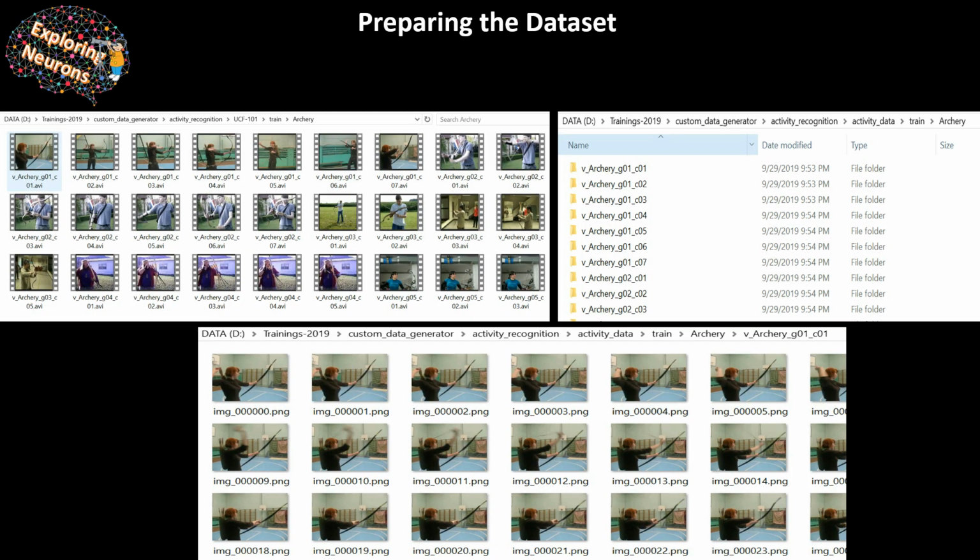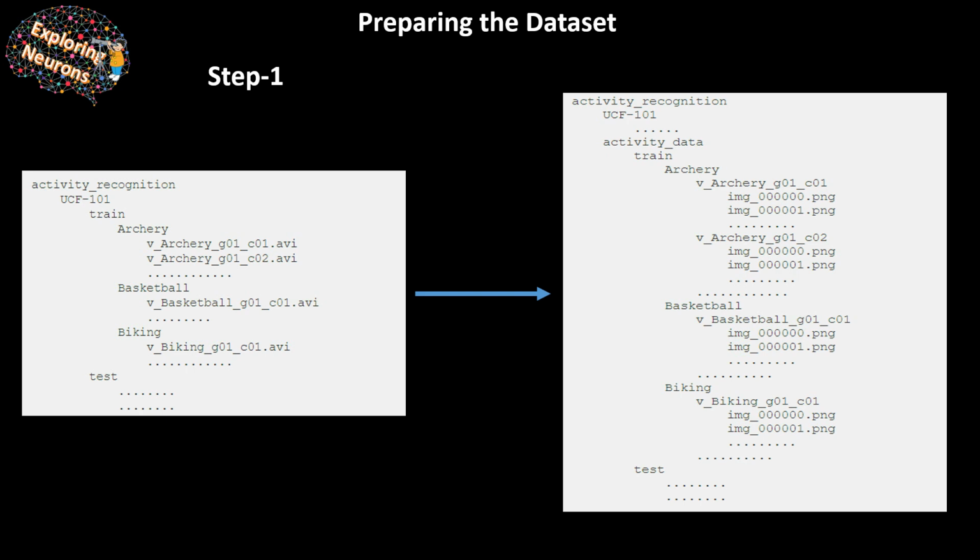Now again, I'll show you everything I mean by it. As of now your dataset would be looking in this format. This is UCF train archery, where there is a video in the AVI format. For every video we have to create a folder, like v archery G01 C01, v archery G01 C02, and inside every folder there are the frames corresponding to that specific video. So this is the first video, and these are the frames from the first video. We will have such folders for every video. Basically we're taking this video and saving it as frames. That's the idea, so this is step one.